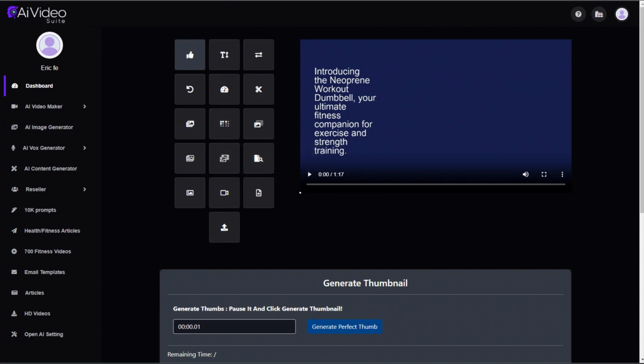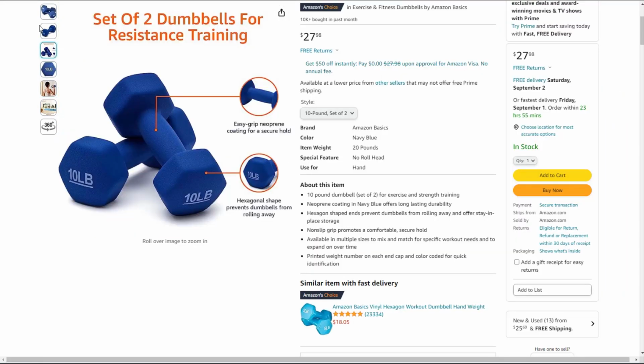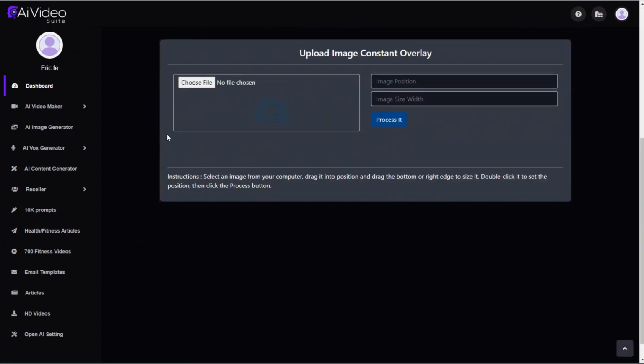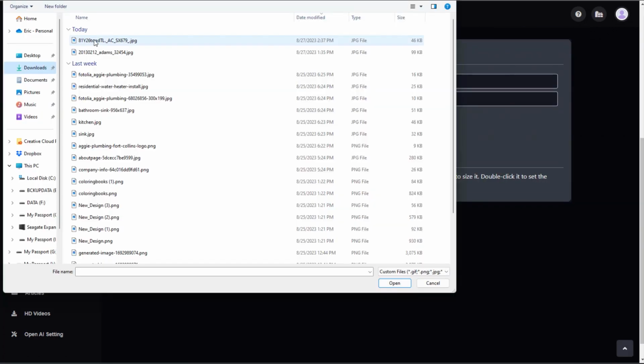So if I was going to, for example, go and grab all these images off Amazon and use all of them, I would want to do the fade in, fade out, because then I could just repeat the process and add all those images, kind of like a slideshow. To keep this quick, I'm just going to do a constant overlay. So just one image for now. Grab it from my downloads folder.